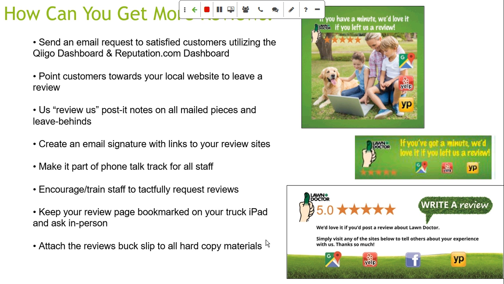Like I said, we want to push Google because of the importance there. But any reviews that you get are going to be positive, so we just want to make sure that it's part of your daily process when you guys are out there in the business, talking to consumers, meeting with your customers. Encourage, train staff to text request reviews. Keep your review page bookmarked on your truck iPad and ask in person.